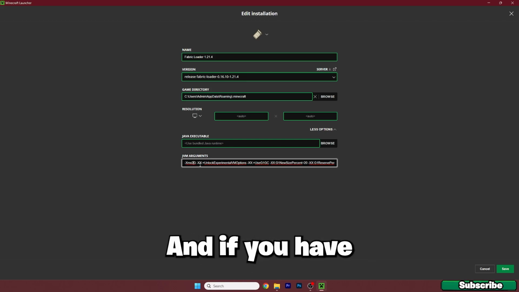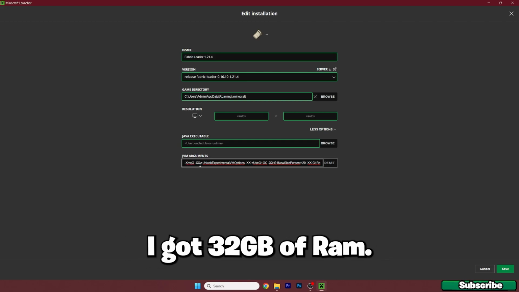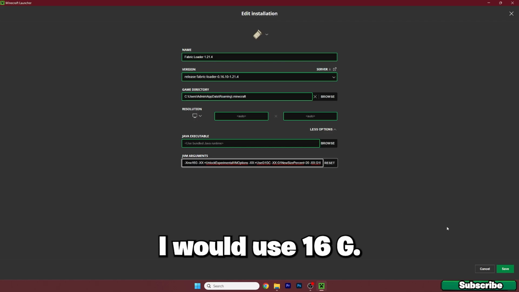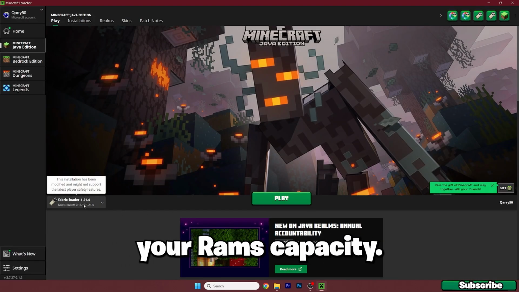And if you have under 4 GB of RAM, use 2G. If you have 8 GB of RAM, use 4G. But in case you've got more gigabytes of RAM, for example, like me, I've got 32 gigabytes of RAM, I would use 16G. So basically, always use 50% of your RAM's capacity.